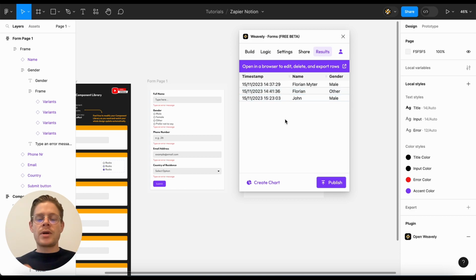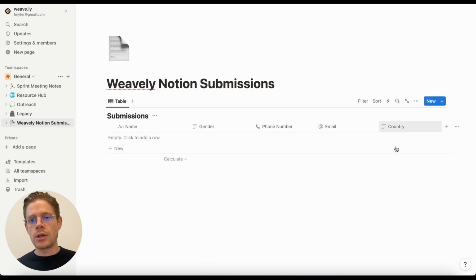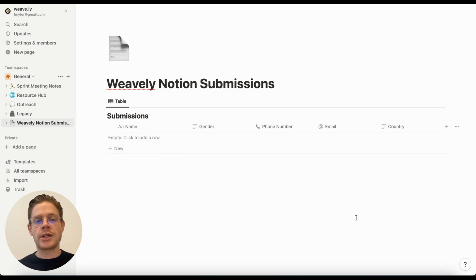But the topic of the video is how can we get that data into Notion? So I've created a Notion database up front to house our data. As you can see, for the moment, it's empty. It contains the same columns as our form, but that doesn't particularly need to be the case. And the question is, how do we get the data from our form to appear in this Notion database automatically without us having to copy paste stuff?